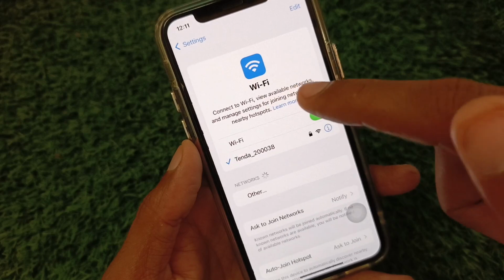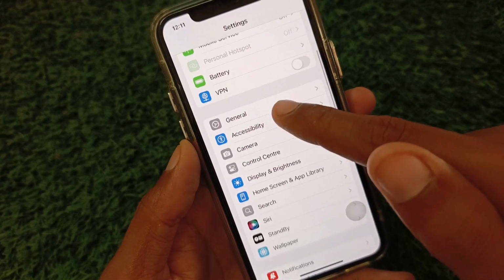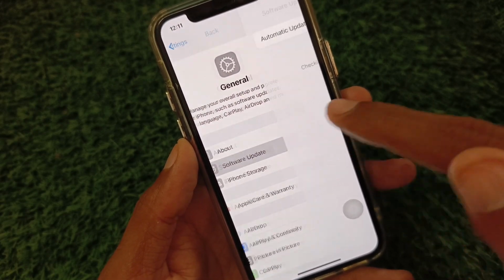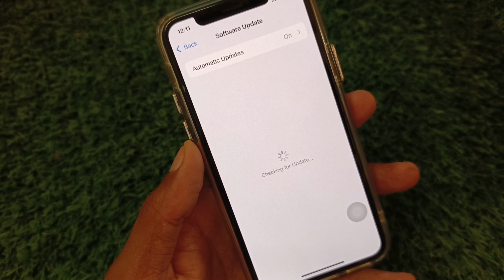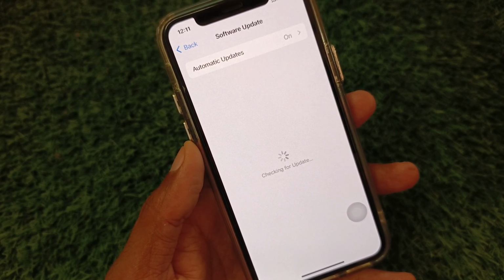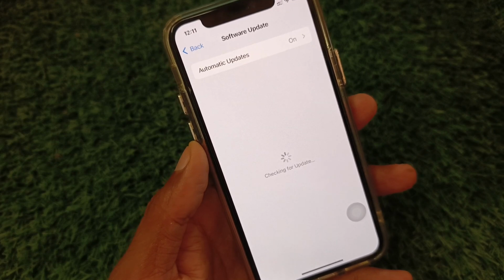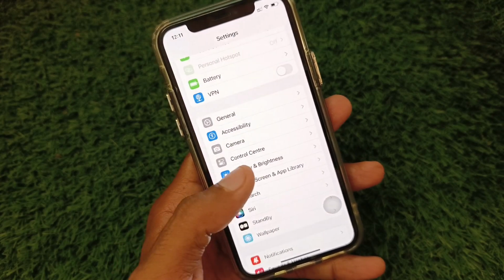You need to make sure that you are connected to a strong internet connection, and after this scroll down, click on General, and check for software update. You need to update your iPhone to the latest iOS version, that is iOS 18.1 beta 7 or later. And guys, after this you will get Apple Intelligence on your iPhone.